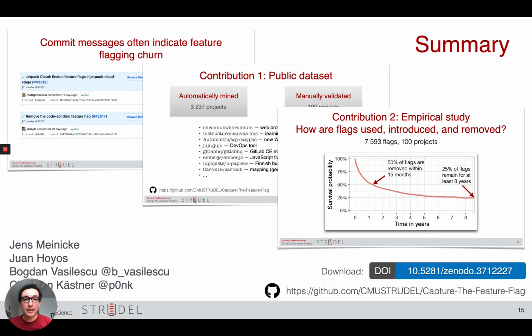It's a public data set of lots of interesting open source GitHub projects that use feature flagging in meaningful ways. And an analysis of practices in 100 of these projects that we had a chance to manually confirm that they were indeed using feature flags. And you can find more details in the paper, and you can find the data set online and on our GitHub repo.